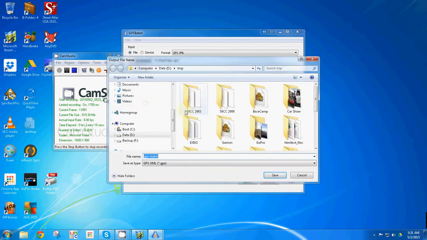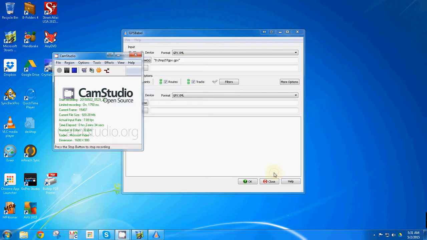The file name for the output, this is the file we're actually going to output into, or load into Basecamp, so I'm going to call this BCGPX. You would probably need more meaningful names. And again, you don't need any options.